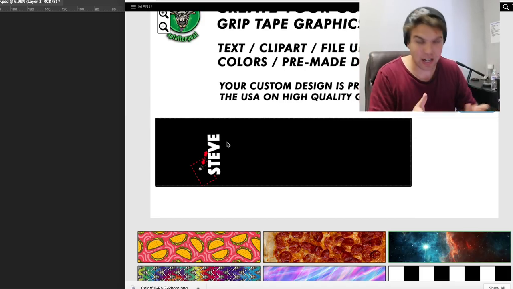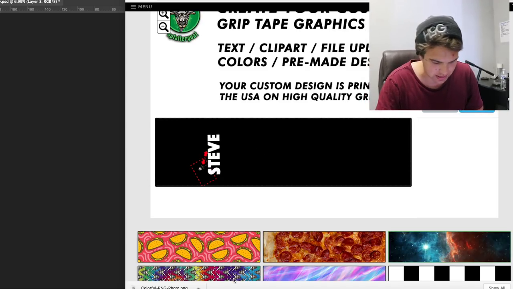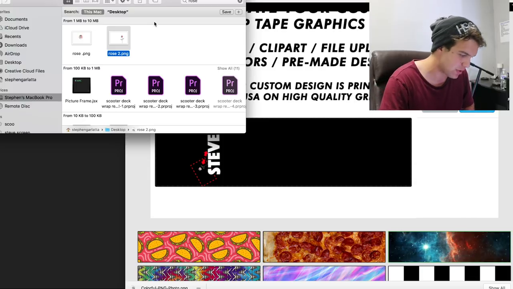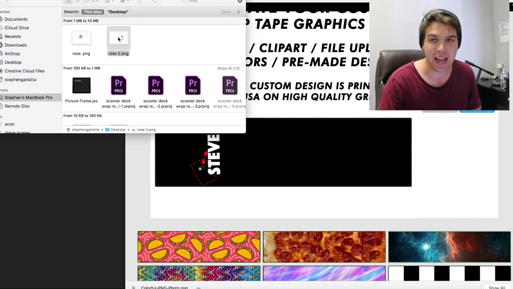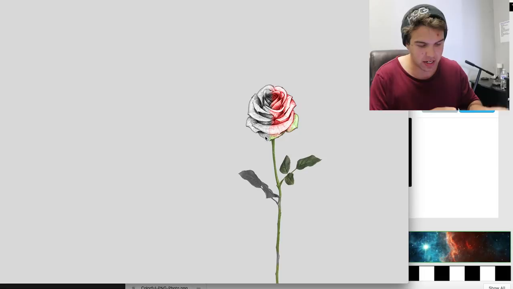All right, and here is the last design that I think I'm going to go with. It's Steve with just a little bit of a rose because I just think roses are dope, and I think it will go really well with it. This is the image that I have made. So, funny story about this rose.